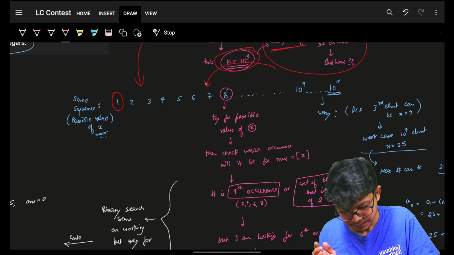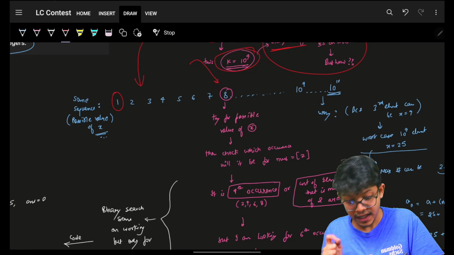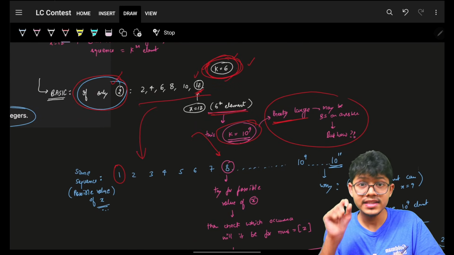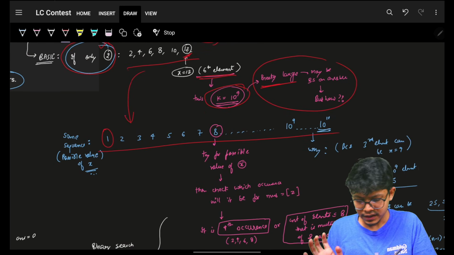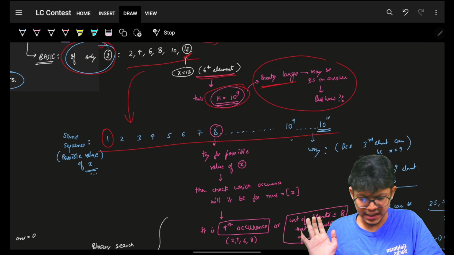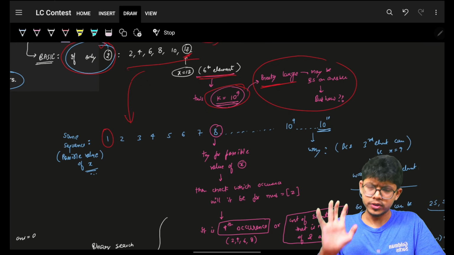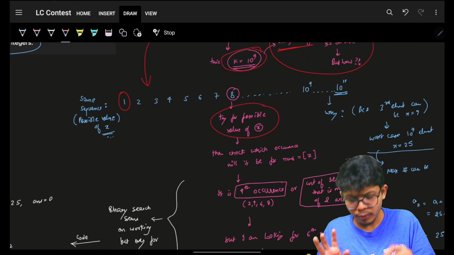So randomly, let's say, our main aim was to get the sixth element. I know this is the entire sequence of numbers which I could have from 1 up till 1e9. Let's say right now I put 1e9, but okay. Then I went on and tried the possible value.